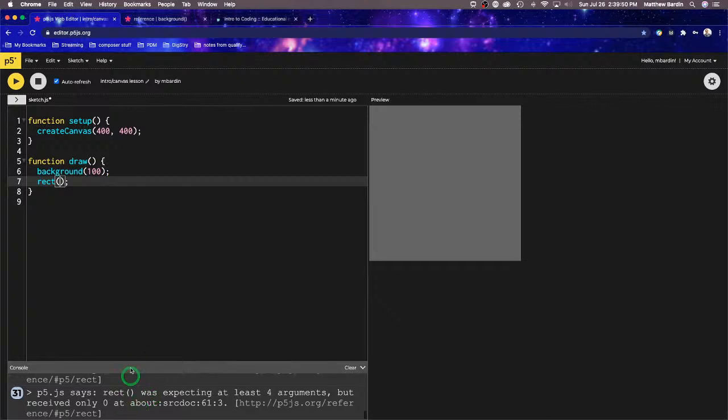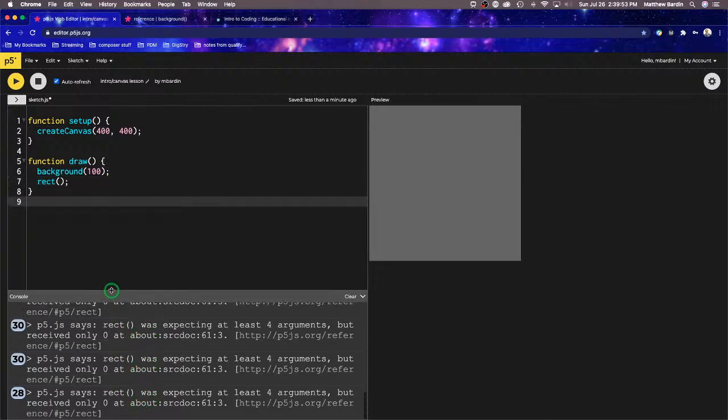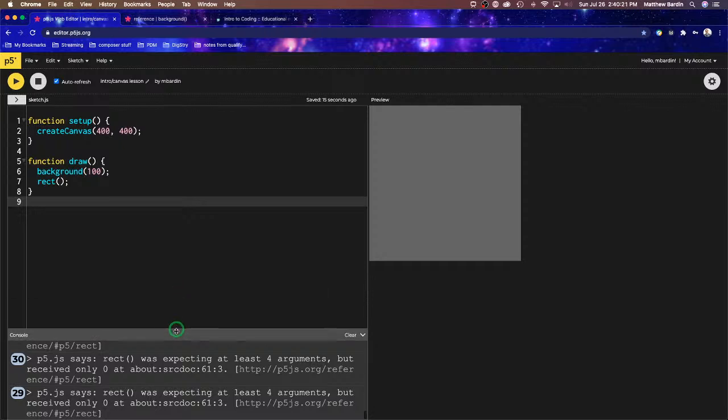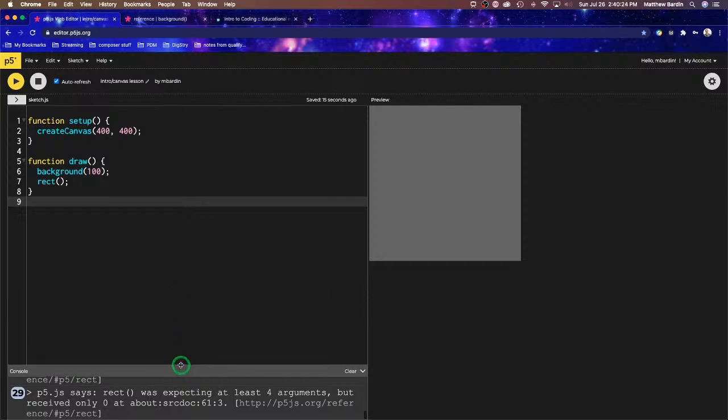Now at the moment we are getting an error, so I guess I will mention this. I'm sorry, I said it happens 60 times a second. It happens 30 times, it looks like. Anyways, so it says that rect was expecting at least 4 arguments but received only 0. And this is happening in the console, which is where you can either have automatic messages come to you from P5 to look at, or you can program your code to give you back messages. That's very useful for figuring out what's working and what's not, but we'll have a whole separate lesson on the console later. That's just there.